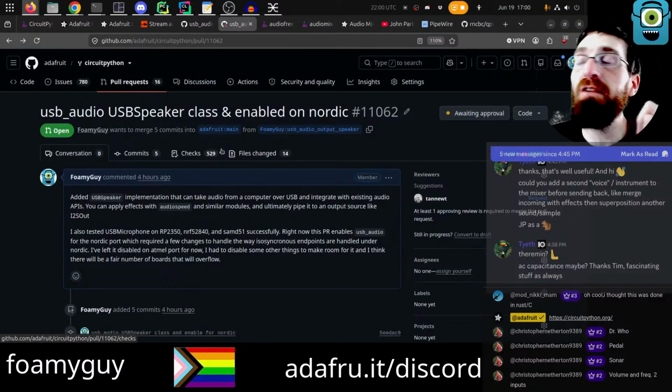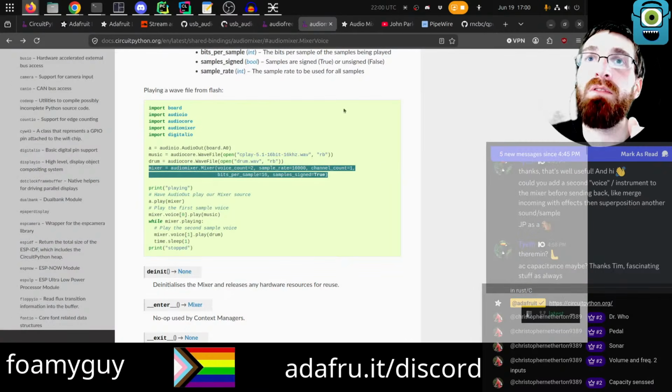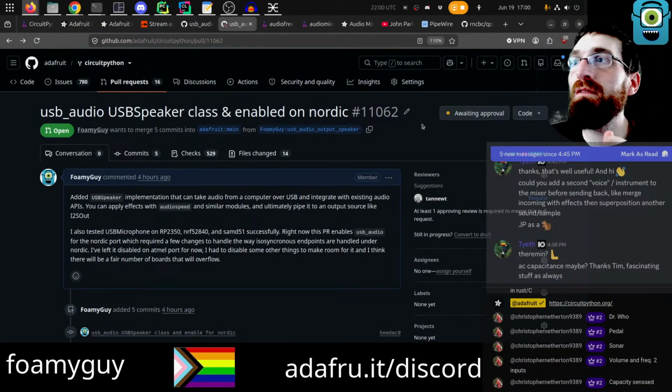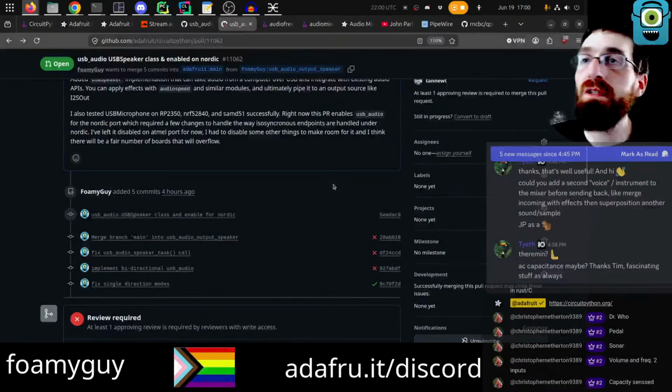USB microphone is merged into main now. If anyone wants to play with it, you should be able to get it with the latest builds from S3. USB speaker is in this PR here, 11062. Capacitive sensor, okay, for the theremin. But yeah, that PR is in if anyone wants to play with it.